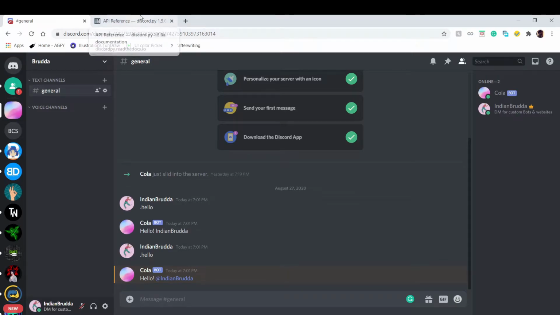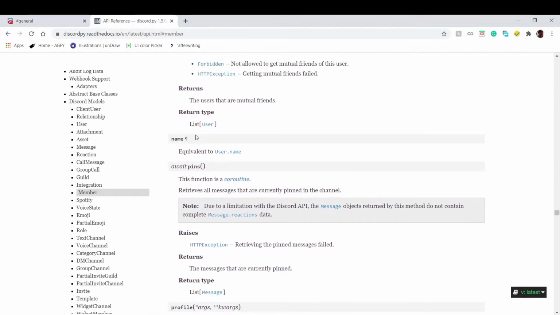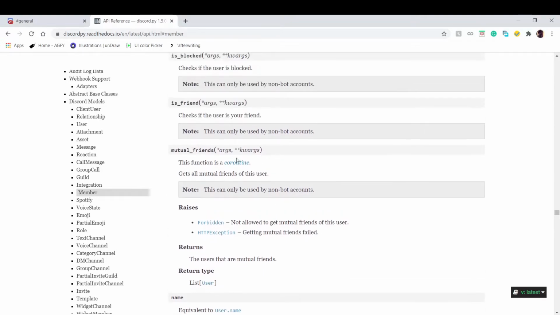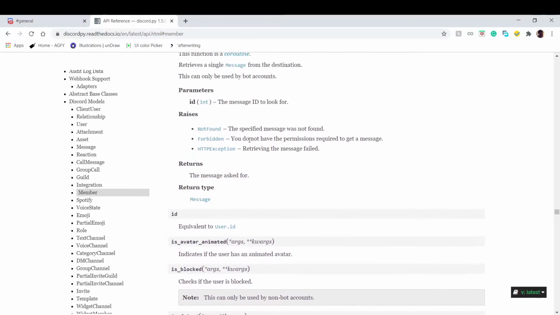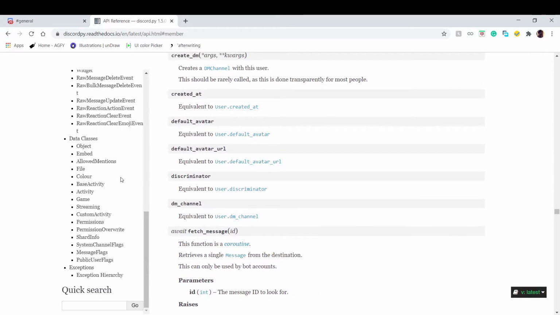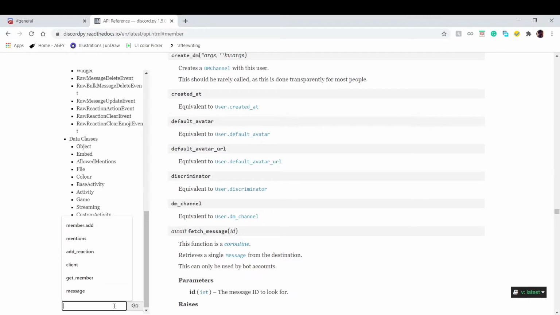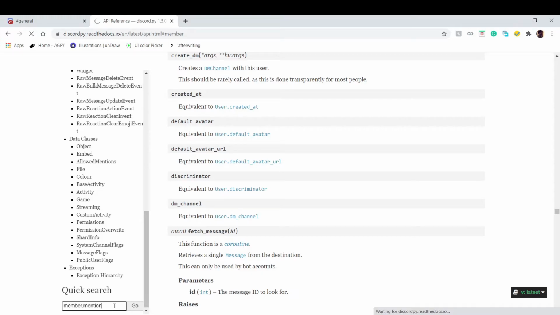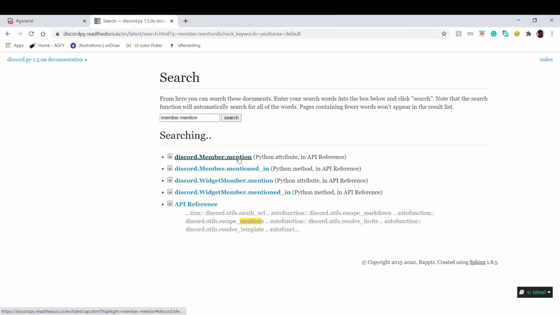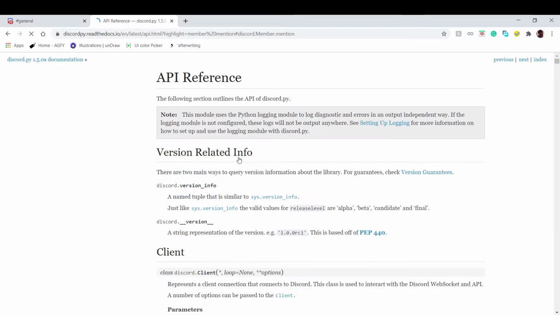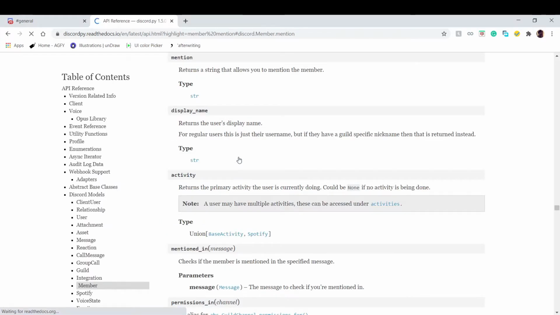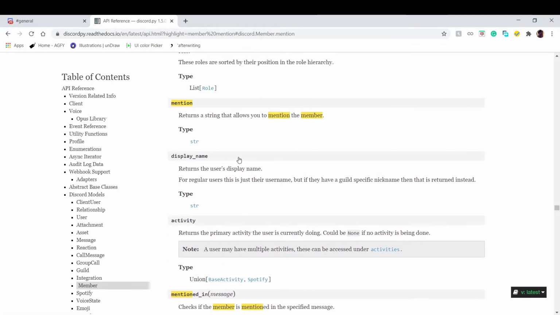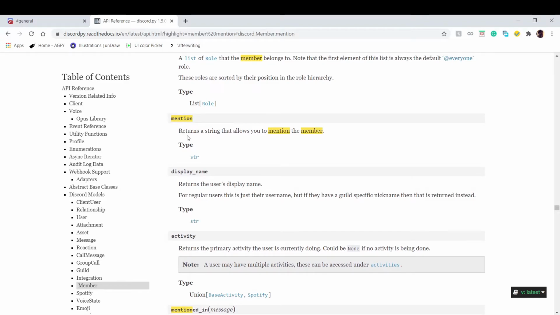You can always go through these docs to find all the methods that the API offers, and we also have a search bar, so I can just do member.mention, and I have it here, and it gives us more info about the methods.